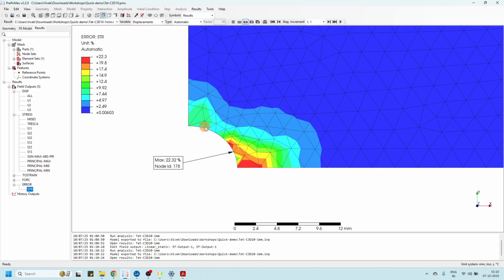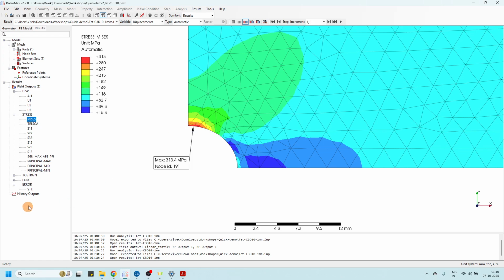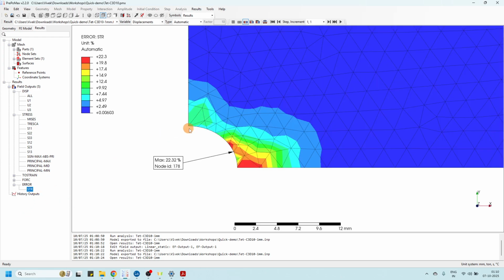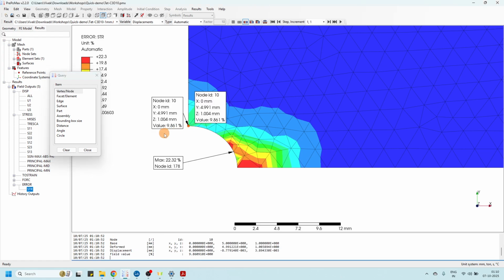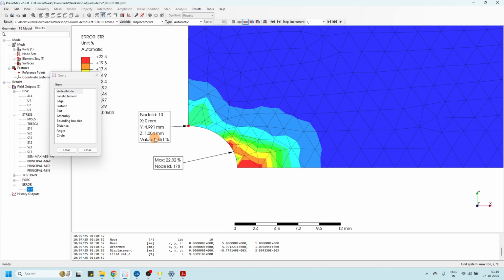So if we look at the peak stress, this is the peak stress, and our stress gradient here is somewhere around 14 percent, in green. So if I probe from here, tools, query, and you can probe here. So it is almost 10 percent.